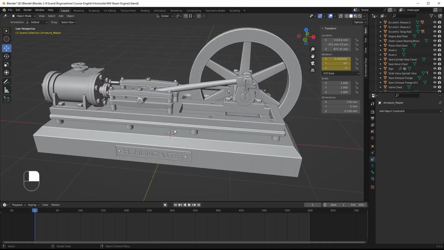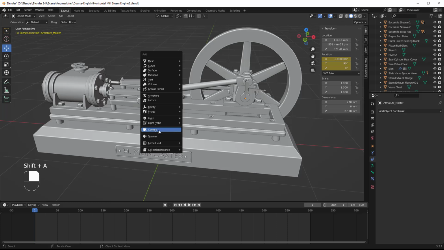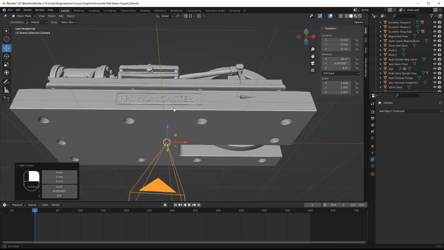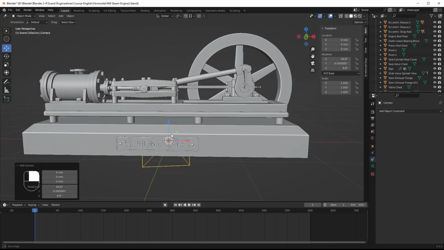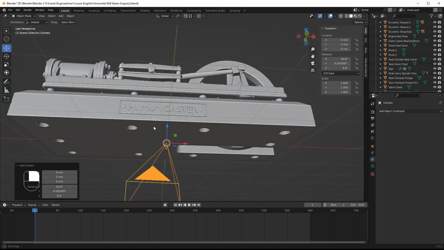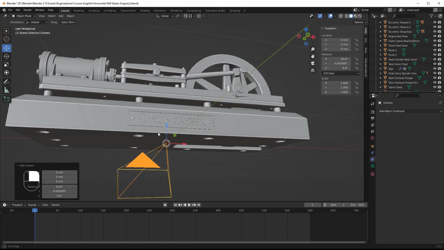And then I will add the camera. I press Shift A, then camera, and the camera will be positioned here at the world origin, and the direction of the camera is based on where it will look through the internal camera, so to speak, onto the scene. So that's why it is pointing in this direction.